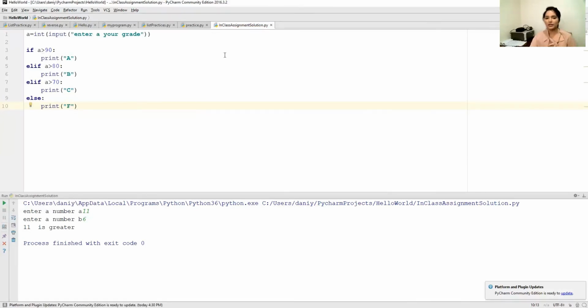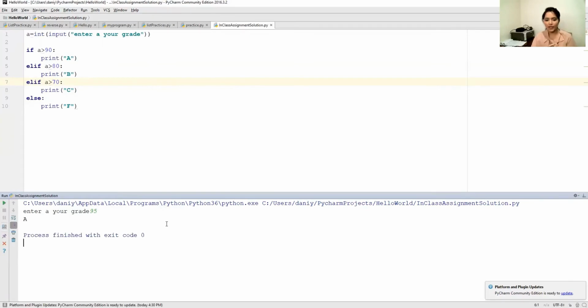There is no D. So let's run and see if our grade is printing fine. If our grade is greater than 90, it will print A. Let's say my grade is 95 and the output is A. Now let's say my grade is 90. What do you think will happen? It will be B, because I only said A is greater than 90.